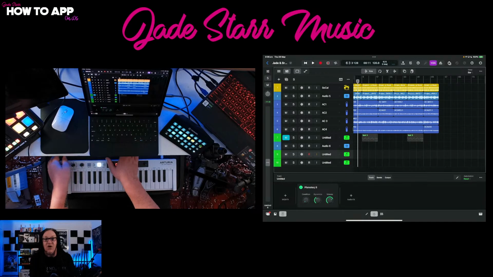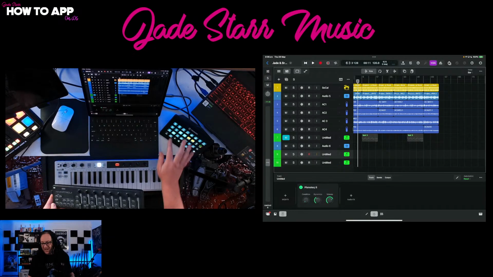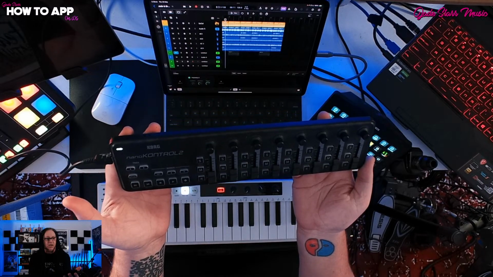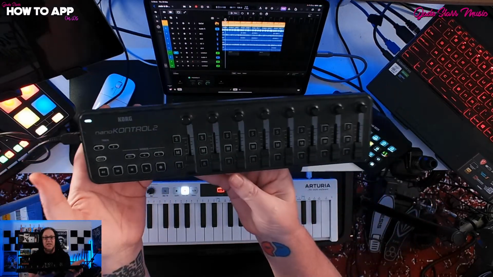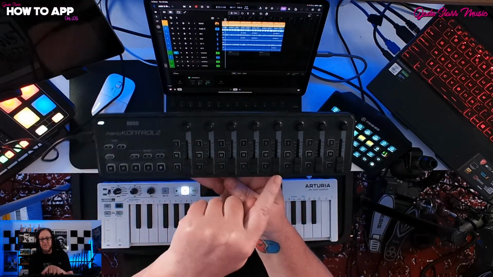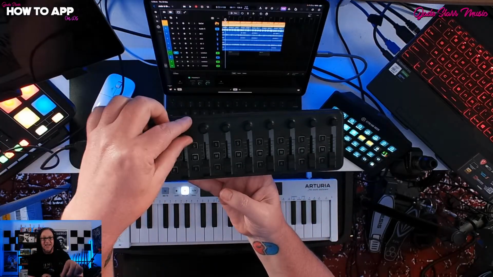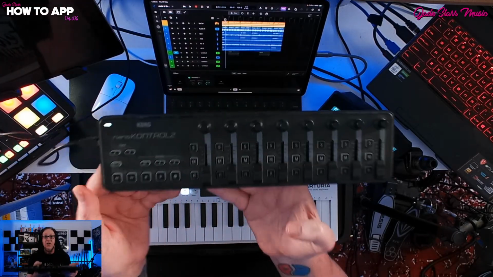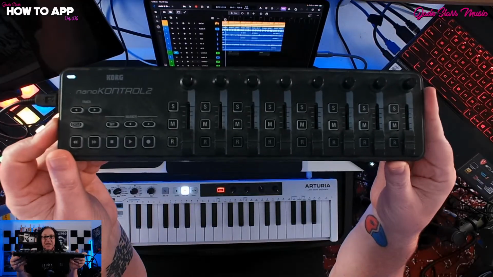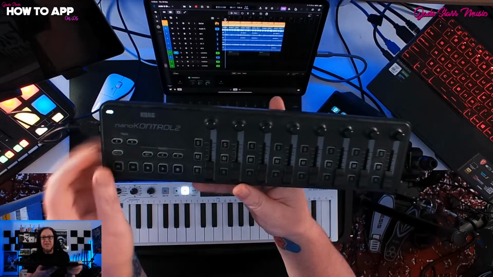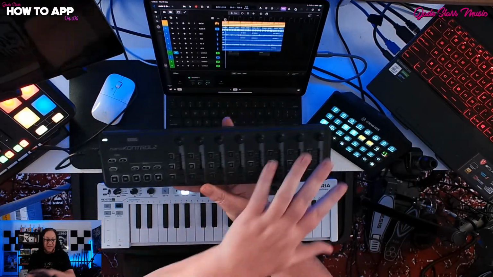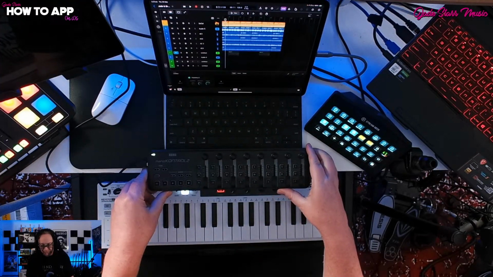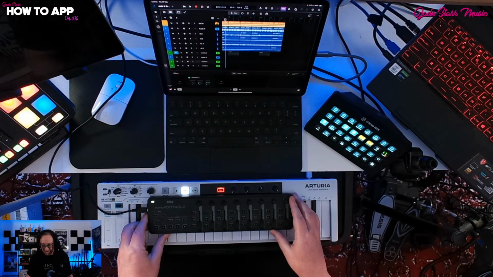First, we're going to need a controller. And under here, I have this. This is the Korg Nano Control 2. As you can see, this has 1, 2, 3, 4, 5, 6, 7, 8 tracks. It has knobs up the top. It's got a transport. It's got a whole lot of buttons. So if everything goes right, I should be able to map this to Logic and map everything I want to this relatively easy. So let's try and do that.